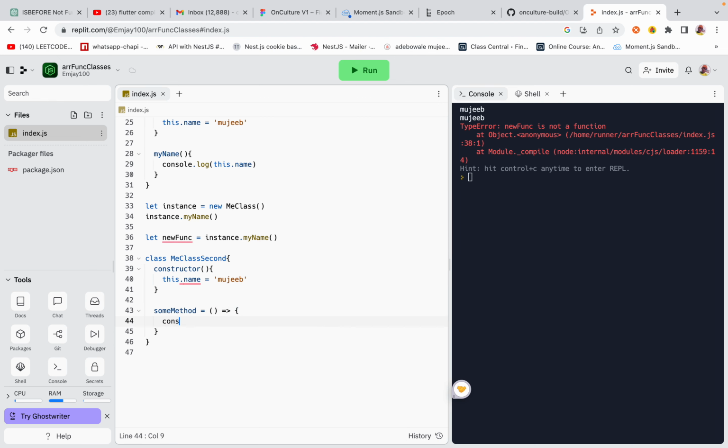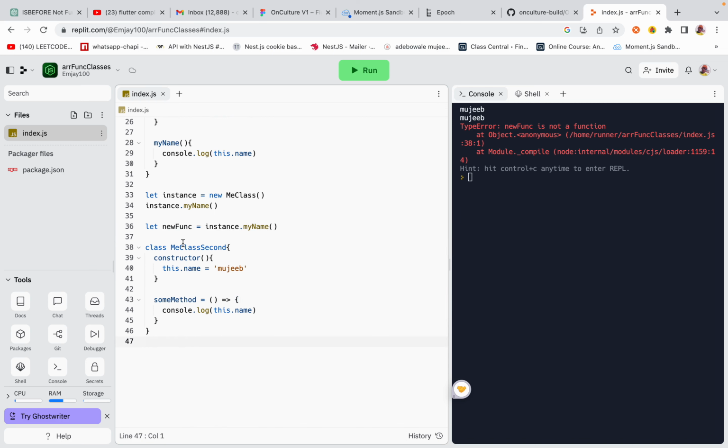So we are going to console.log this dot name, right? Sorry about this. Now, so let's do the same thing that was done here.